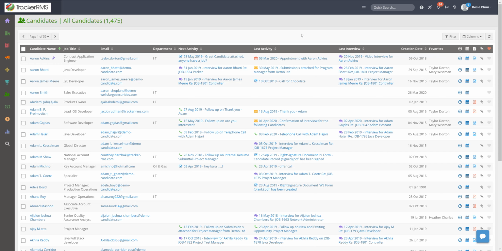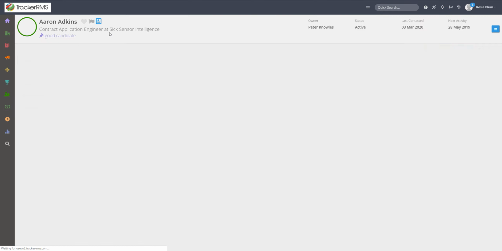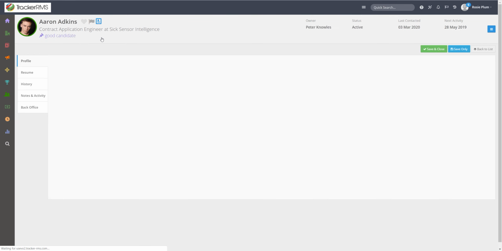How to use the image editor in TrackerRMS. To start, jump into a candidate record that you have an image in. Once you're inside this candidate record, go ahead and locate that document section where that image lives.